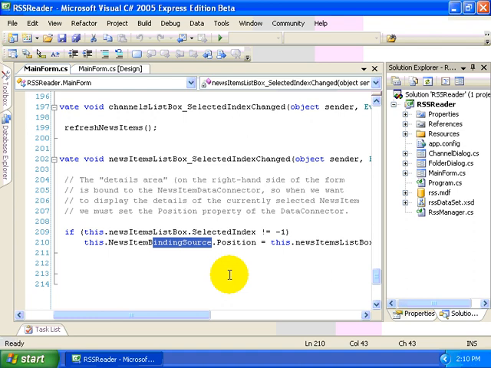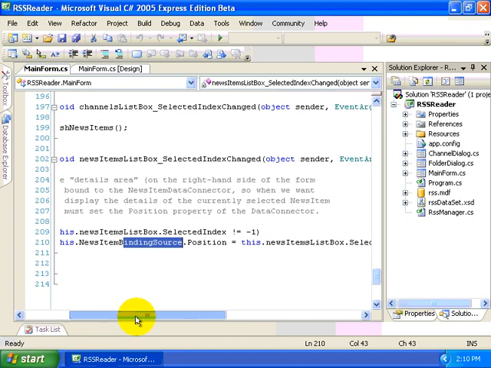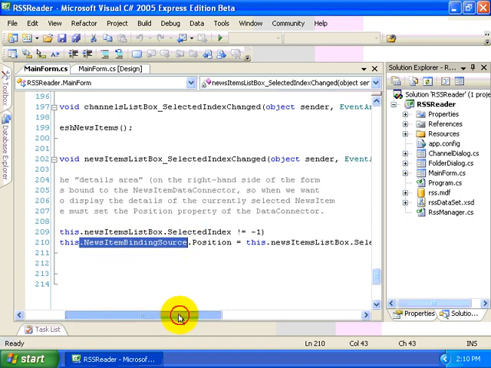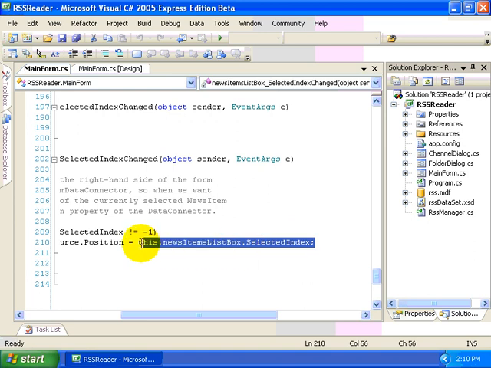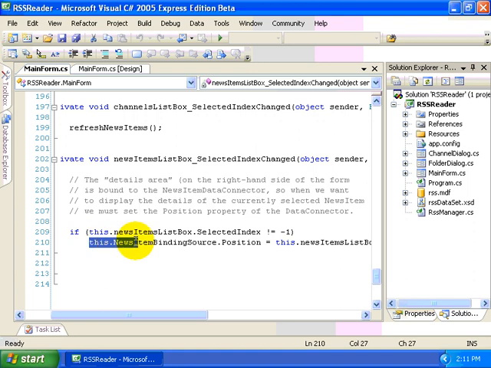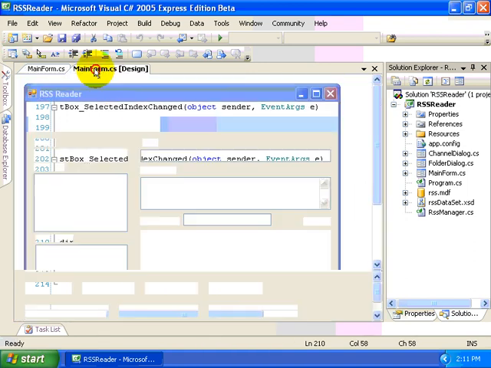What was the purpose of the binding source? Again, to make sure that the data that's being displayed on the form is the data that is being pointed to by ADO.NET behind the scenes, the specific record that is the current record. Okay, so we set the position of that news item binding source equal to the current selected index from our news item list box. So when we select a news item, it fires off this event, which then sets the binding source position to the currently selected item.